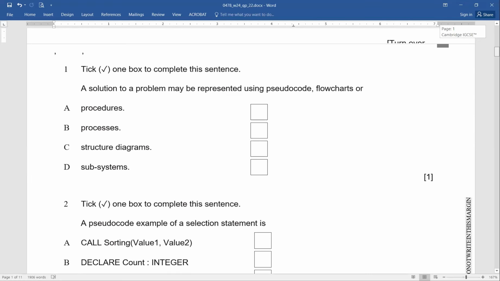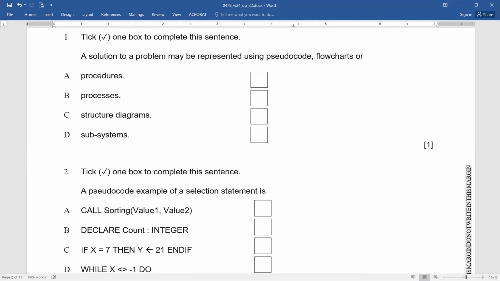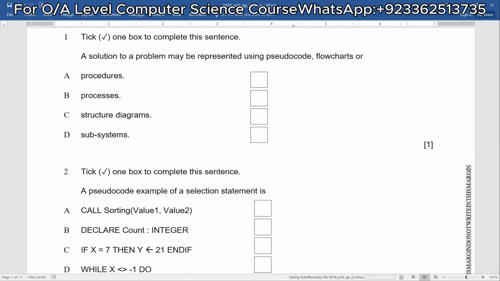Tick one box to complete this sentence. A solution to a problem may be represented using pseudocode, flowcharts, or procedures, processes, structure diagrams, or subsystems. Structure diagrams, good, very nice.